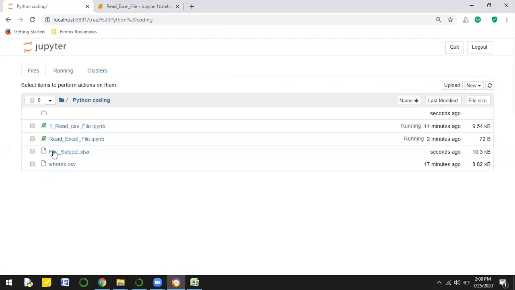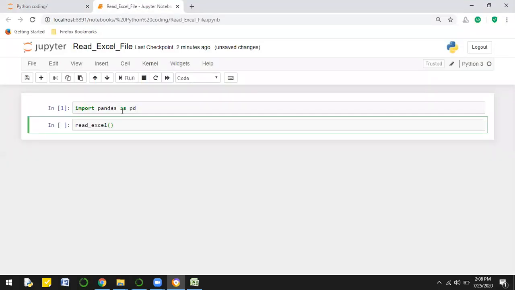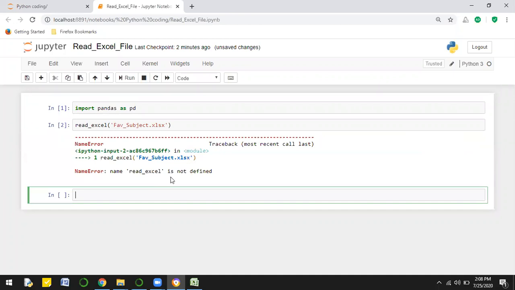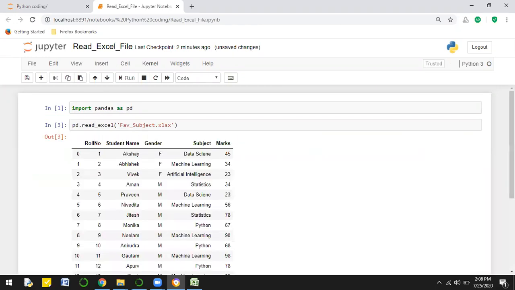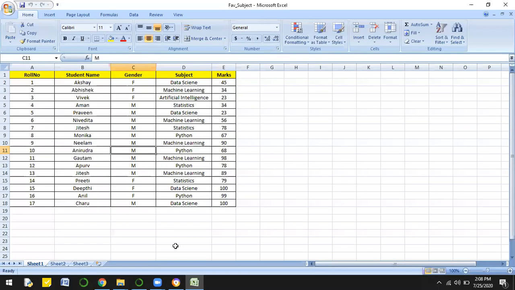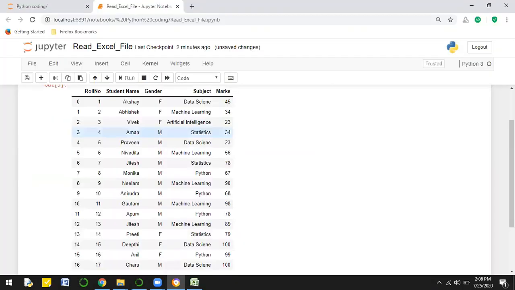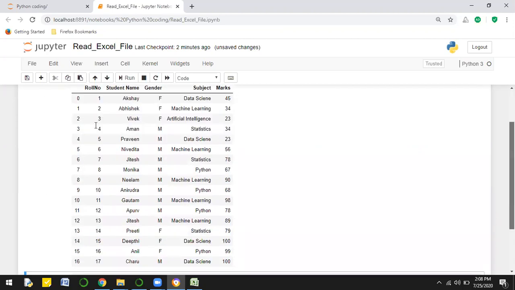Now the name of the file is fav underscore subject with this extension. The extension of Excel file is XLSX. So we'll write it here in the quotes, fav_subject.xlsx. You can see error is being there. Why this error is there? Because we have to access it with the help of this. We'll write pd.read_excel, and now we can see that the content of this file has been imported here, right? The complete data set has been imported here.